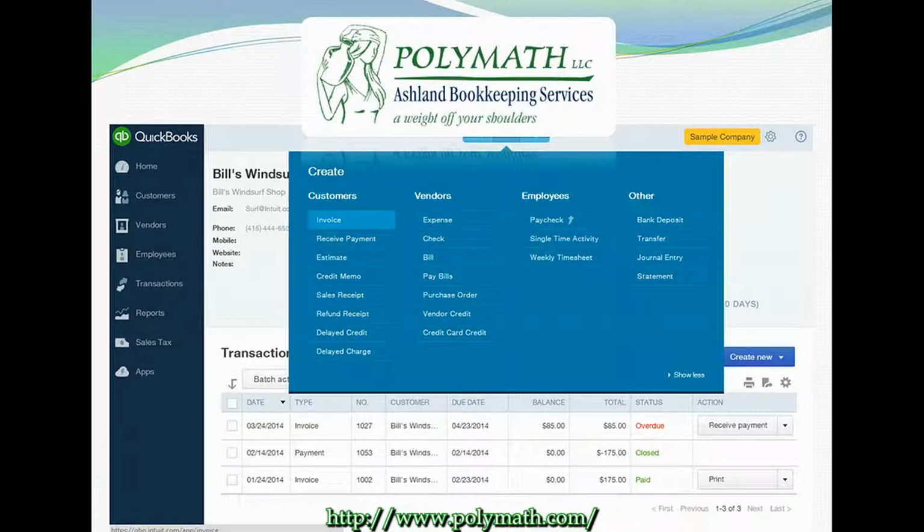The second way to create an invoice is by clicking on the plus sign at the top of the screen. This is the Transactions menu, and once you have this open, you can just click on the Invoice link from under the Customer's heading.